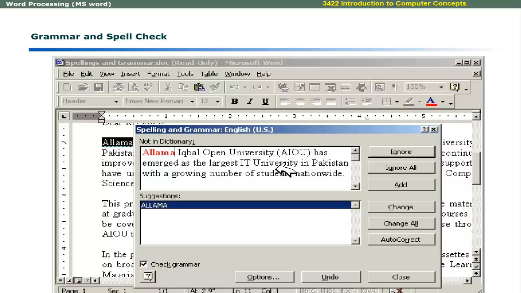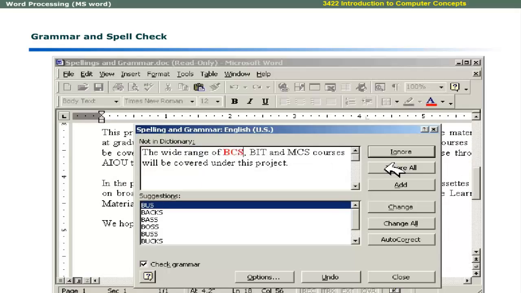If you want to ignore the suggestions and keep the word or sentence as it is, you can click Ignore to ignore once or Ignore All to ignore all occurrences of this word or sentence in your document.